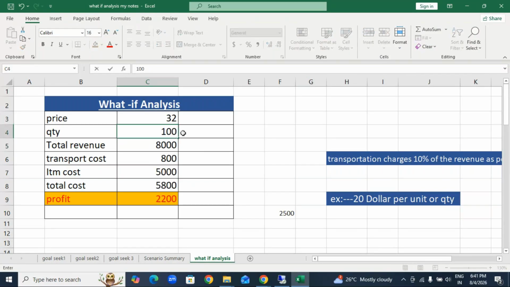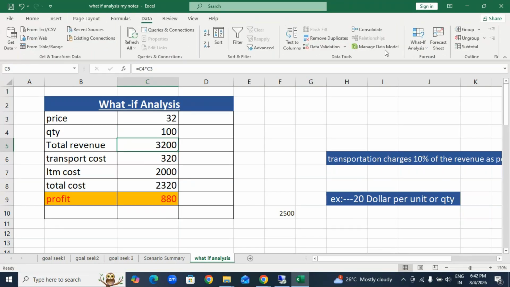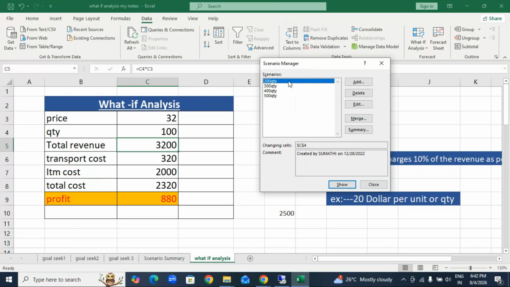But I don't want to change it here. I want to display the data table wise. If I want to display that, we are going to use the what if analysis options. Click on scenario manager.